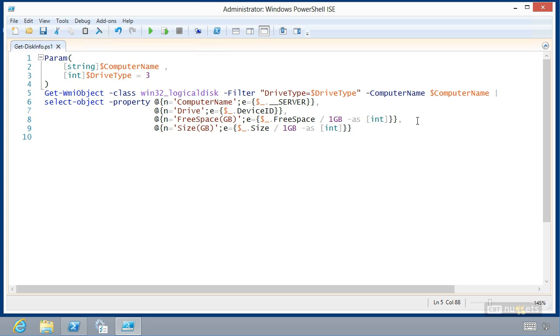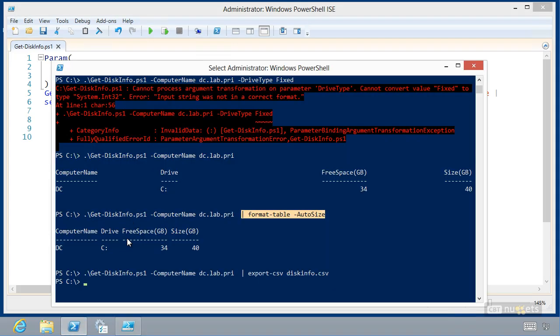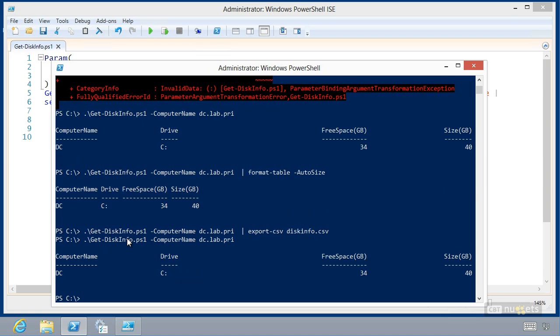Asking the help desk or someone with less technical expertise to edit this might not be a good idea. There's an awful lot that can get messed up, and this punctuation is really, really picky. But I don't have to worry about that because I've put it into a parameterized script. They don't have to edit anything. They just have to run the command and provide the parameter. And it works perfectly.